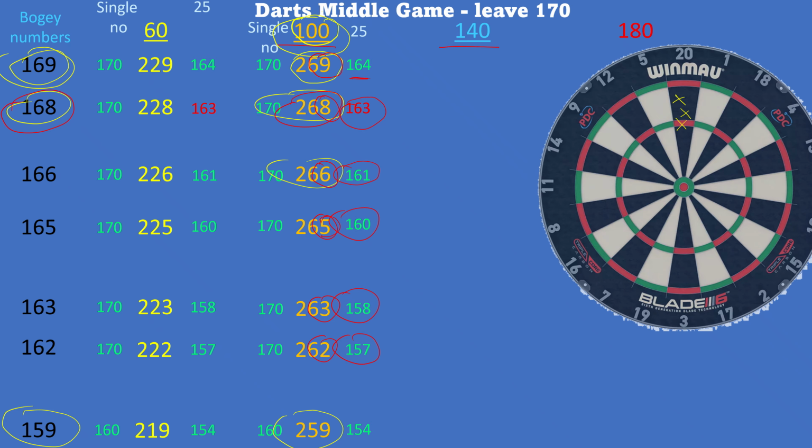So if you're on 265 and you hit your treble 20, hit your single 20, and I'm going to bust out here if I'm going to leave a number I can't check out. So you're going to cover on your single 15 because it's 5, isn't it? 265, single 15. Do you get what I mean? Please let me know if you don't. Okay, so moving on, and again I will tell you how I just practiced this shortly.